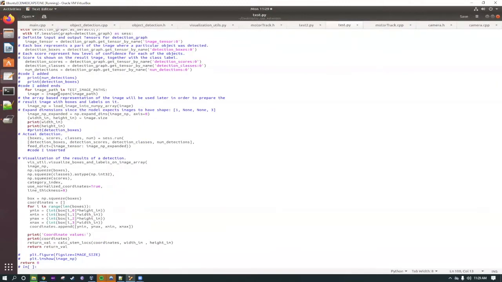For the Python script that runs the Faster RCNN model, it grabs the images and then executes the model, and then I grab the coordinates and calculate the coordinates of the bounding box, and then I calculate where the stem would be.